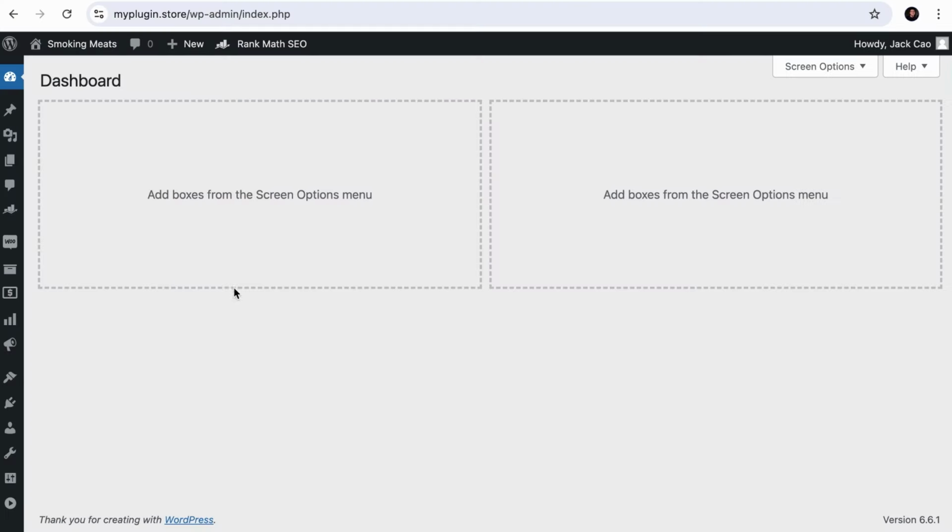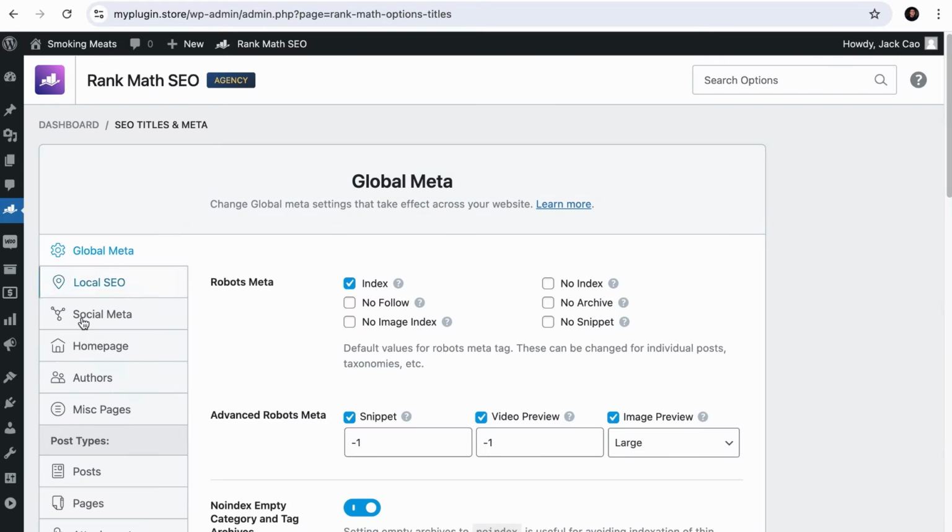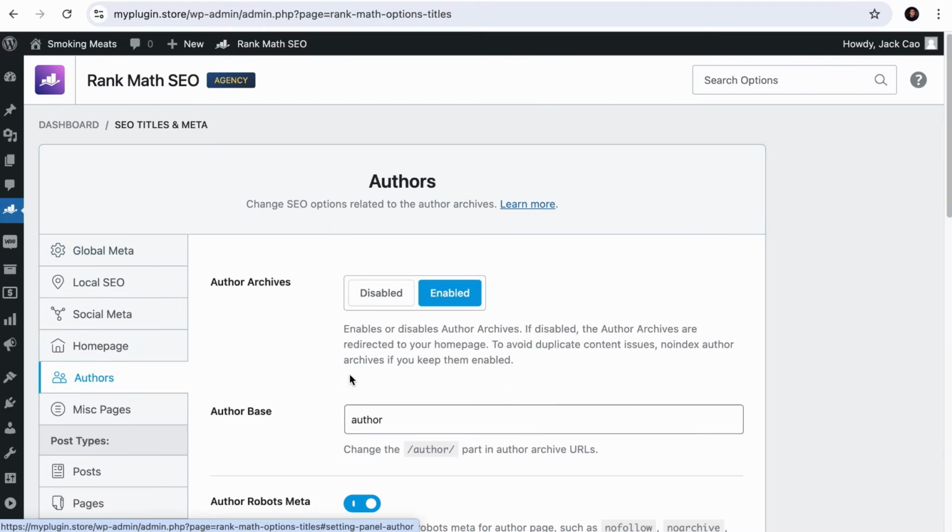Now, the first thing you should decide is if you should have author archives on your site. They are just like your category pages where they will group all the content you have written on one page. So when you hover over RankMath SEO and visit the titles and meta settings, under the authors tab, you will have the option to enable or disable the author archives.